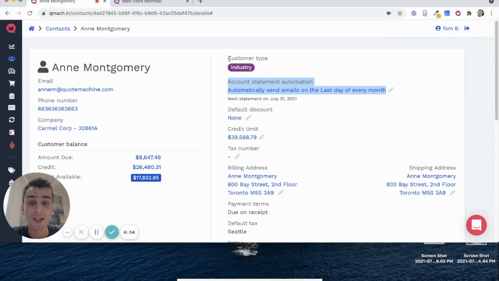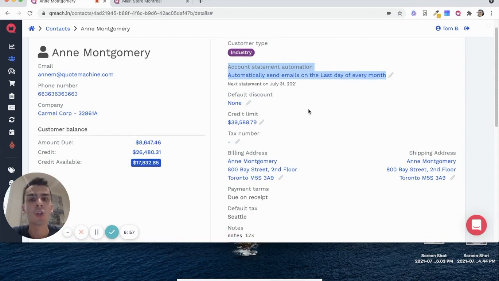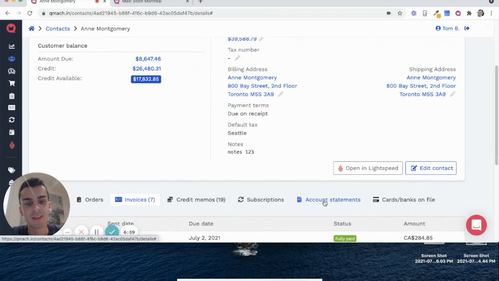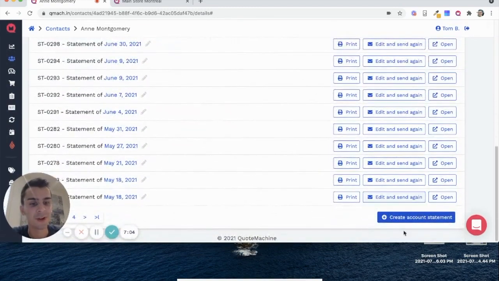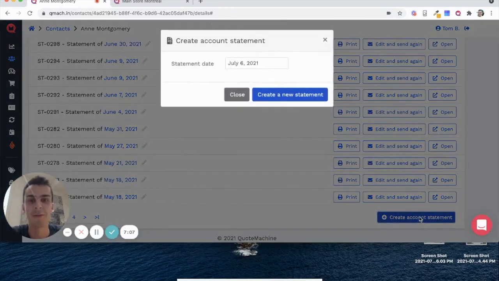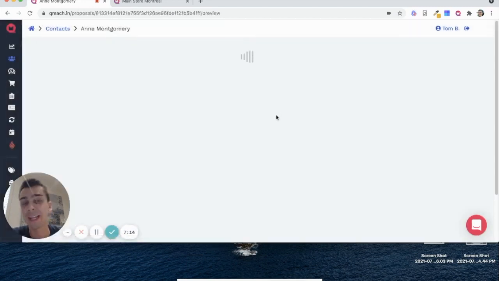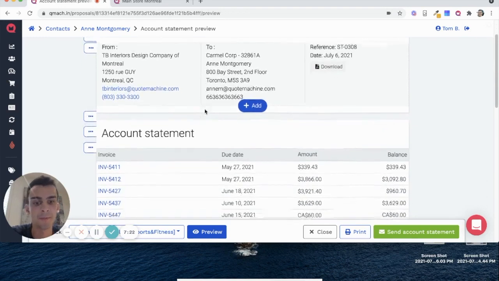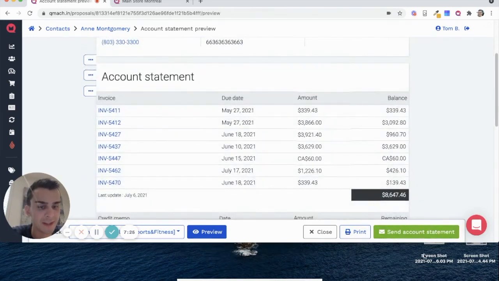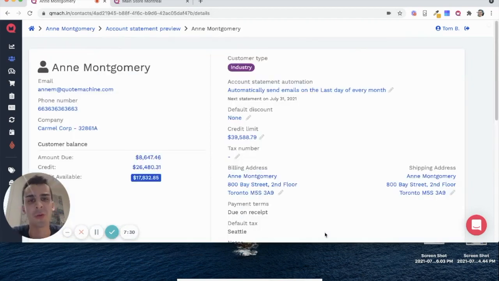Now, you can also send out a one-off account statement. To do that, we will just scroll down here, select Account Statements tab, and we can scroll down to the bottom and say Create Account Statement. You can select the statement date. We'll say Create Statement. And again, this is something you can customize in your document templates section of the Sales Tools tab. When this looks good, you can send it off, print it out right here, or we can just click close if we don't want to do anything at the moment.